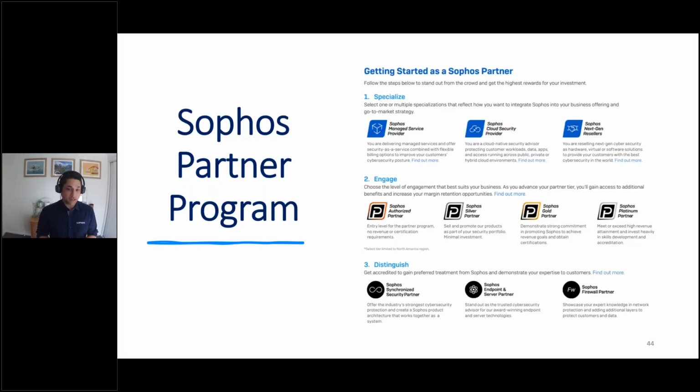Whether it's a flexible monthly billing option for our MSPs, protecting cloud workloads for CSPs, or reselling our product stack through hardware and termed licensing for our VARs, we cater for a number of types of partners and how they integrate Sophos into their go-to-market. There are 4 partner levels within our partner program: authorized, silver, gold, and platinum.